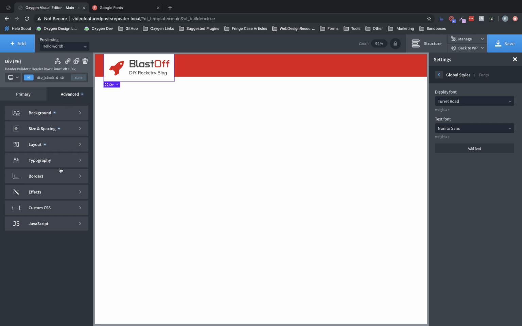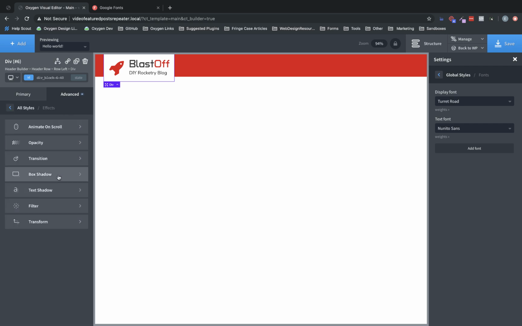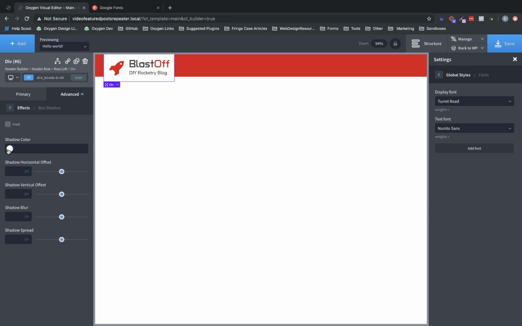Now, because it's overlapping, I'm going to want some box shadow on it. So let's go to Advanced Effects, Box Shadow, and let's pick a shadow color. I'm going to go fairly dark, and then let's go, I don't know, 70% transparency. Why not? And then we're going to have 0 horizontal offset, a little bit of vertical offset, and then a pretty big blur, but then a negative spread. So then we get a nice subtle effect.